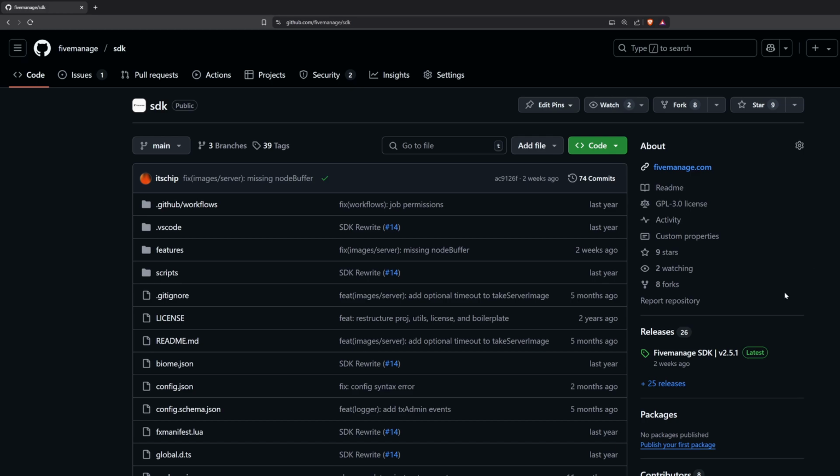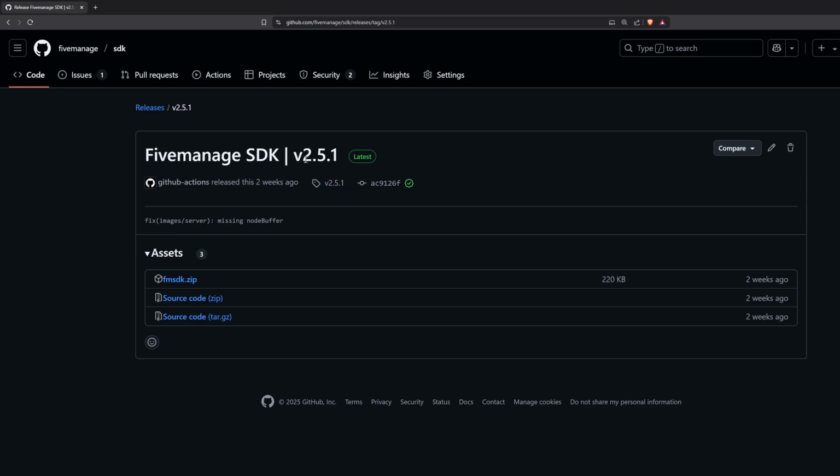And once you do, you can go over to the releases section here. All you want to do is click on this latest release here. This number might be different for you. That's fine. Just make sure it's the latest one and then download the FMSDK zip file. Once that's downloaded, you unzip it, and inside of that zip file, you will find the actual resource. Then you add that to the resources folder, and you're good to go.